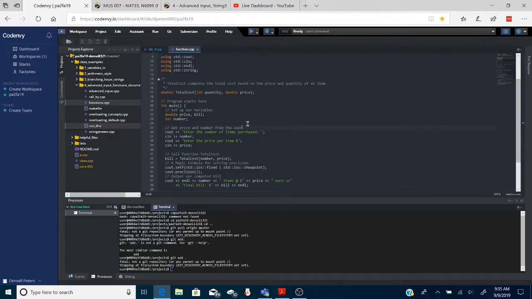Here's main. Above main, I have my function prototype, or a function declaration, right? It is a function called totalCost that takes in an int and a double, just like we saw. It returns a double. And up here, above the function, I have a comment saying what it does. totalCost computes the total cost based on a price and quantity of an item.